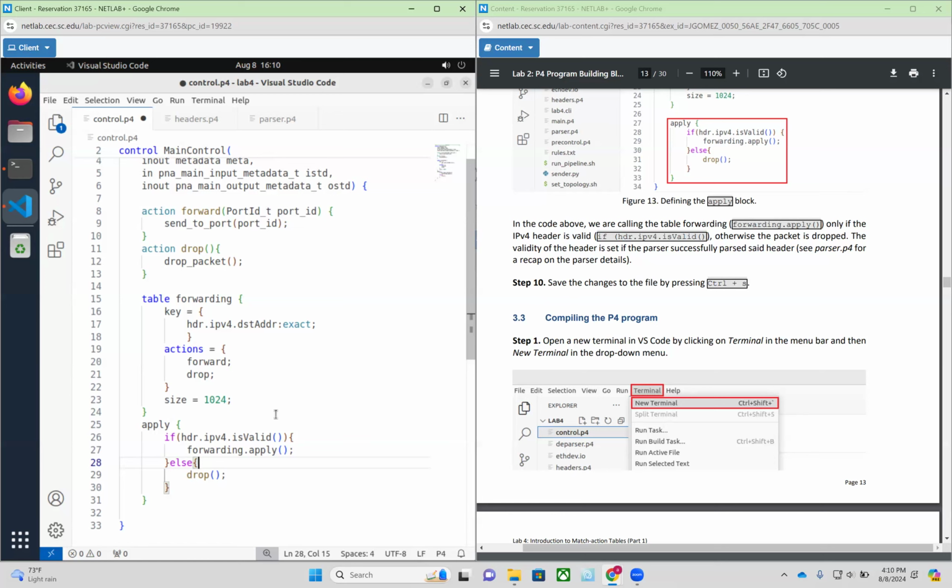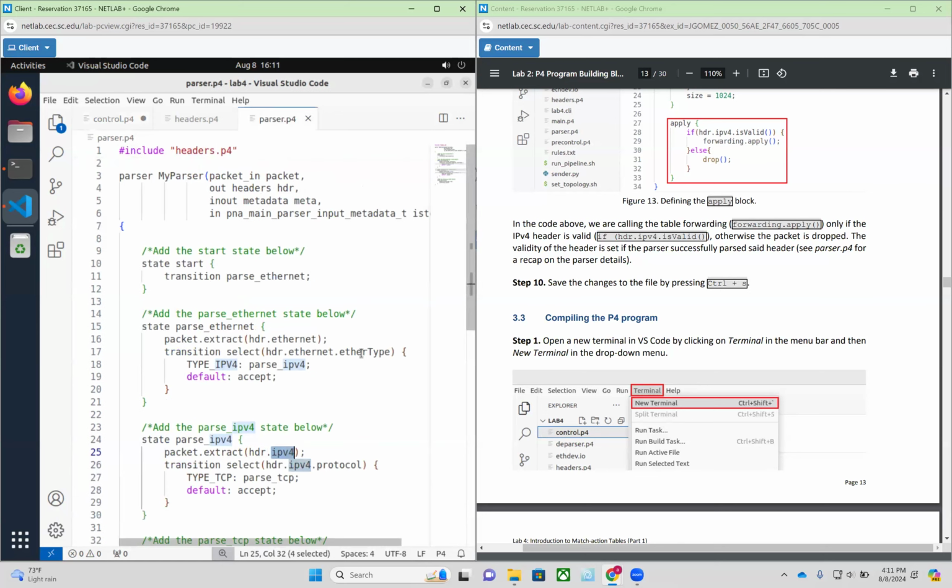So isValid, as we said, is an implicit function. It's automatically created for all the headers. So at any time, if you want to check if your packet has TCP headers, or UDP or IPv4, whatever it is, you can use the isValid function. And how would it know if it has TCP or UDP or IPv4? As Ali was saying, in the parser, if it extracted the header for that specific protocol, like TCP or IPv4, then isValid will evaluate to true.